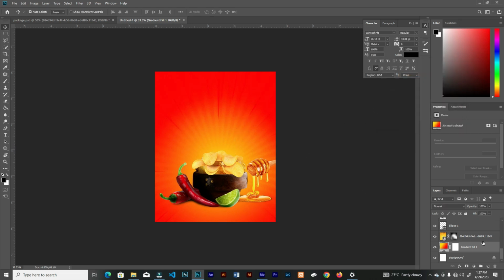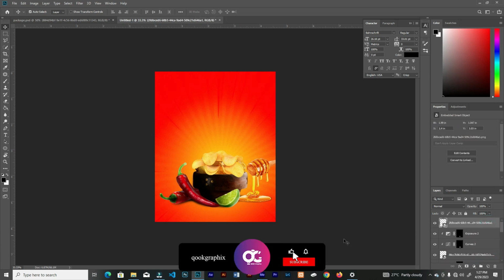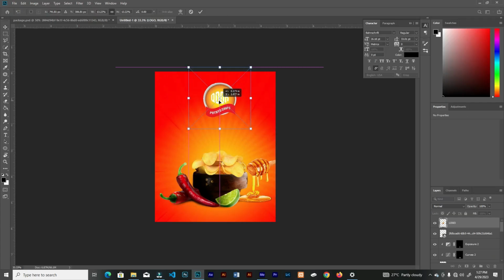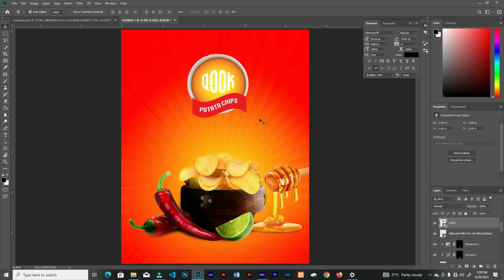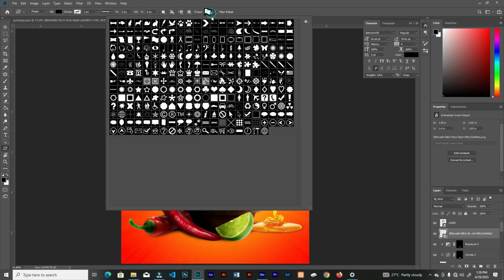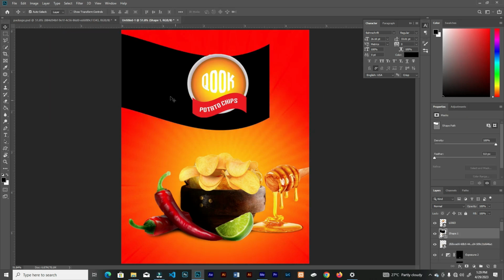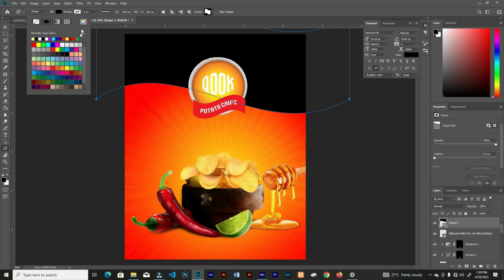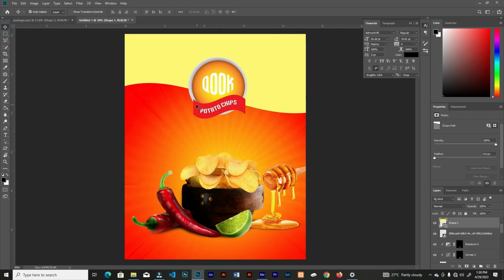Then I'll bring in the logo. Then behind the logo, I'll go to custom shape tool, then select this one. It's already there. Okay, then I'll go back for the shape again.